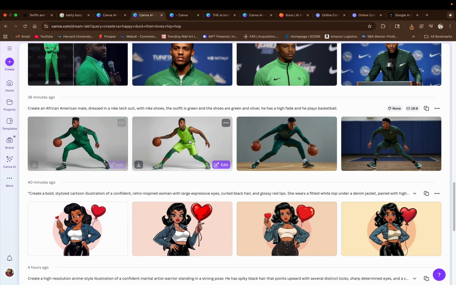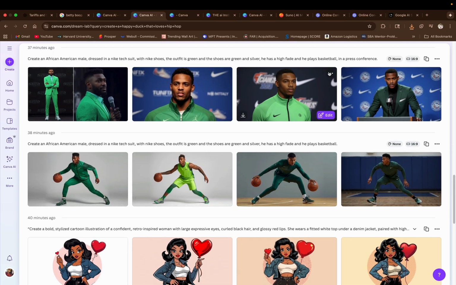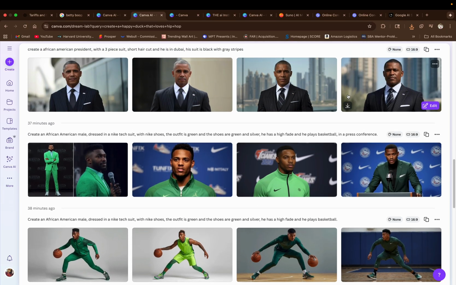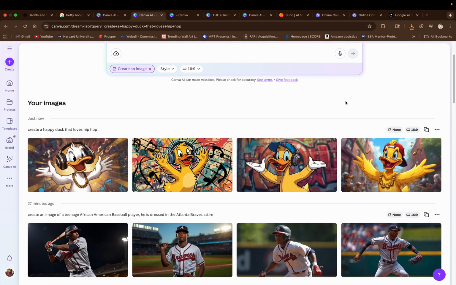So these are some basketball players. I do want to do some different things, mixing characters together. These are more realistic, but you can also change it to a cartoon-ish character if you want to just add it to your prompt. Look at that. Create a duck that loves hip hop. That was my previous prompt because I was just having fun.